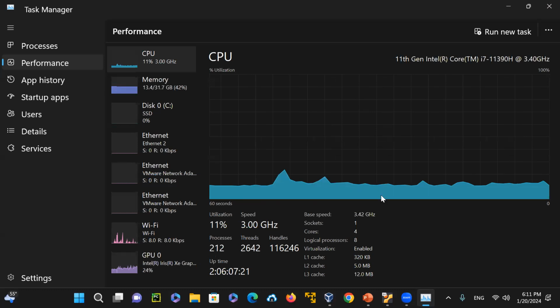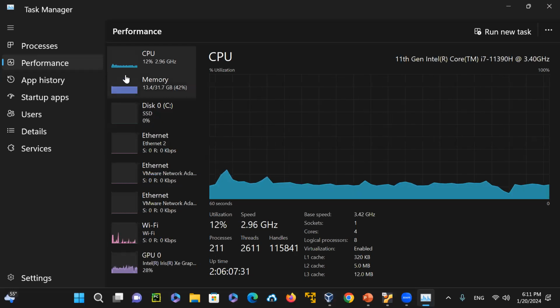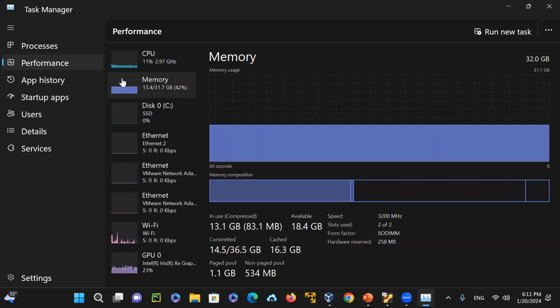And then the number of processes, threads, and handles, and how many logical processors are spawned. At the same time, for memory, you can see out of the 32 gig that we have, currently 13.1 gigabyte is used, and available is 18.4 gigabyte. About 2-3 gig is for the VirtualBox.